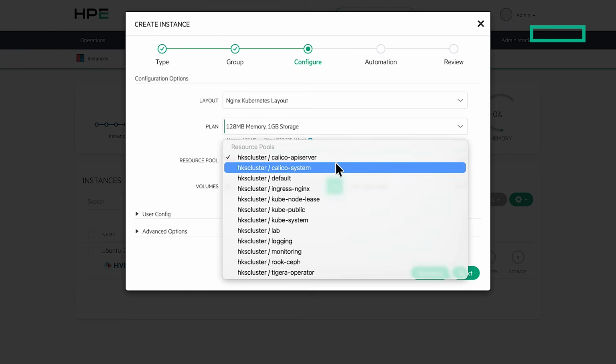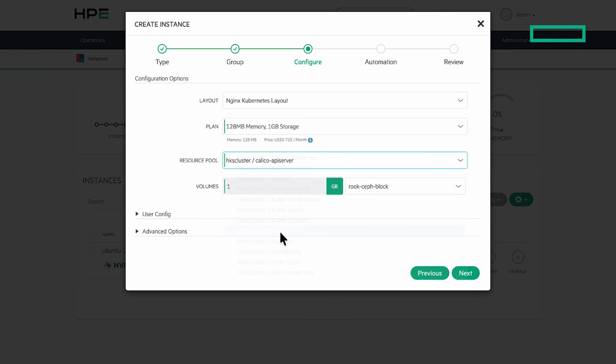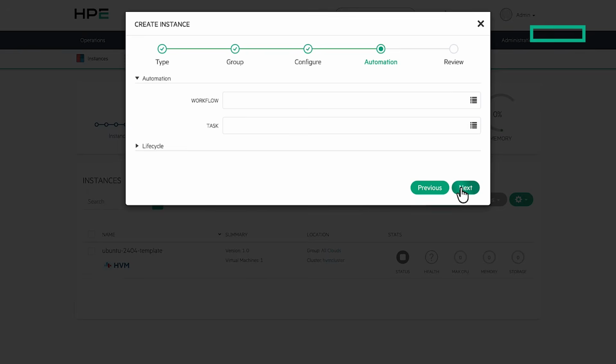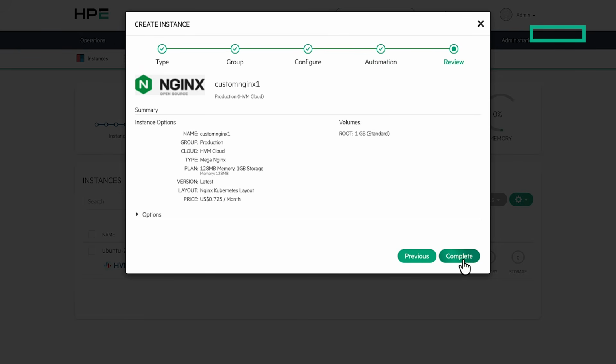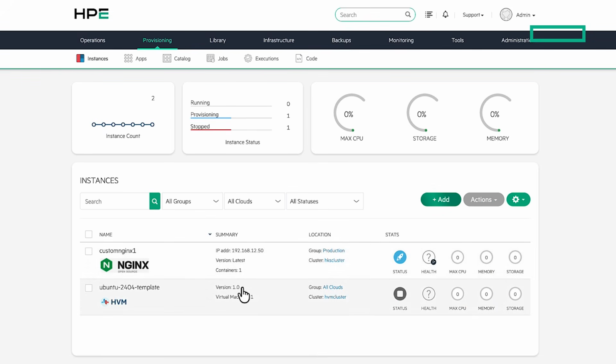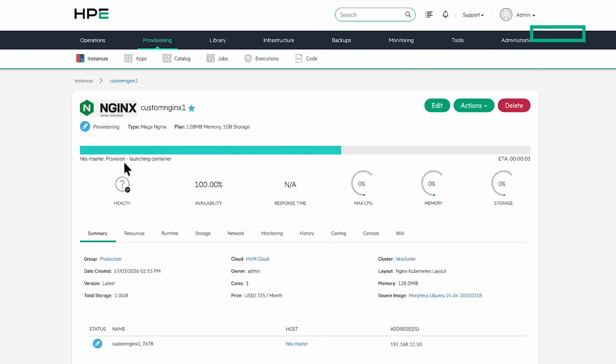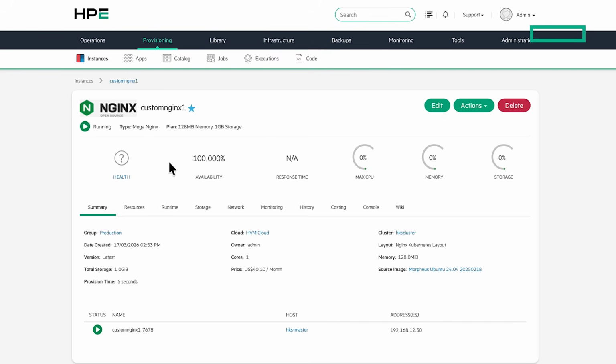Again, I will set the resource pool to the lab namespace that we created. Click Next. Next on the automation screen, and then click Complete to initiate the provisioning. We can now click on the instance type and we can see the provisioning progress bar, and the instance type is now successfully provisioned as indicated by the green status and running.